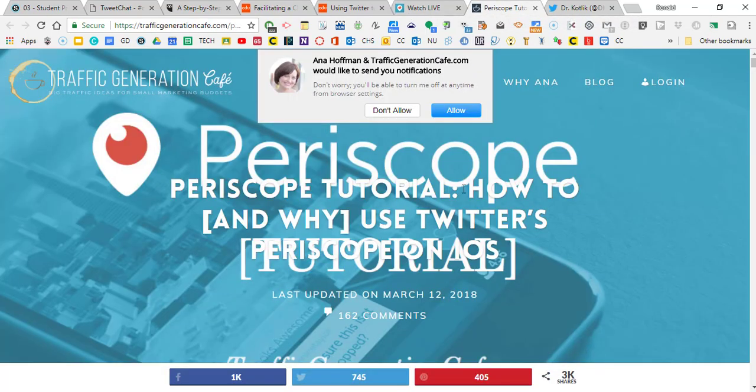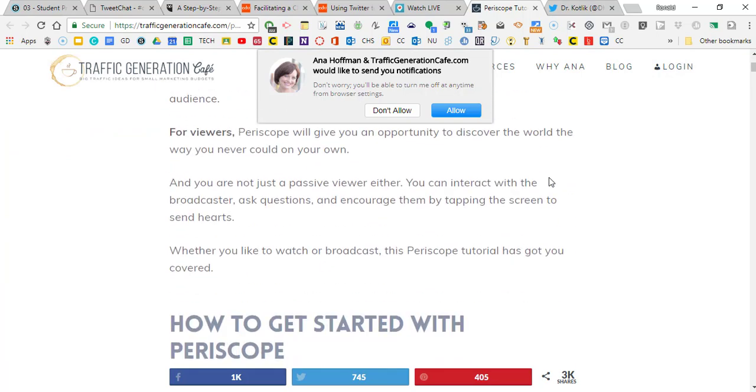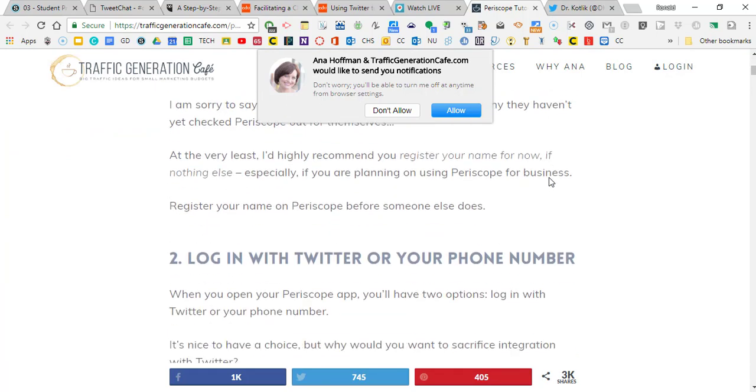And here's a whole article, a tutorial about Periscope and how it works. Okay, so if you want some more information about how to actually use it.